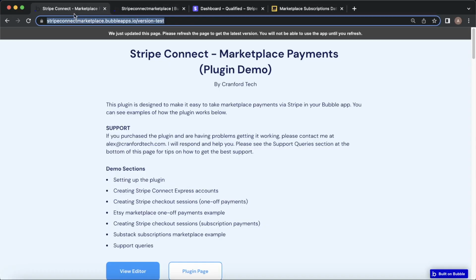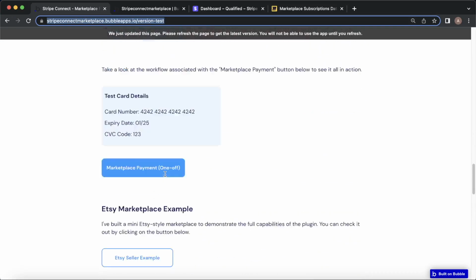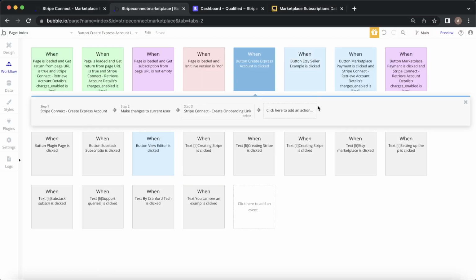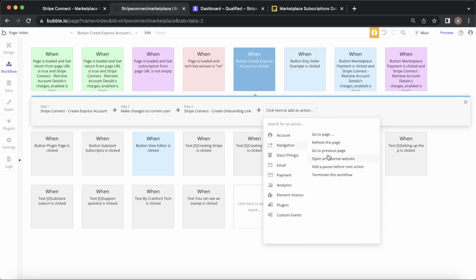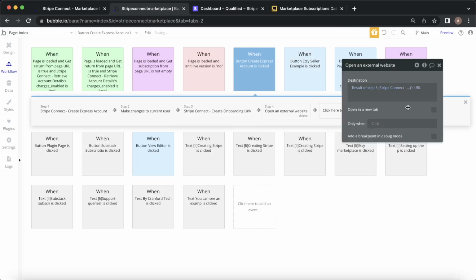That's step 3 done. If we look at our demo app, we can see that step 4 is going to be to actually navigate to that link. So what we're going to do is go back here. We're going to say navigate, open an external website, and the result of step 3, its URL. That'll be the option there.